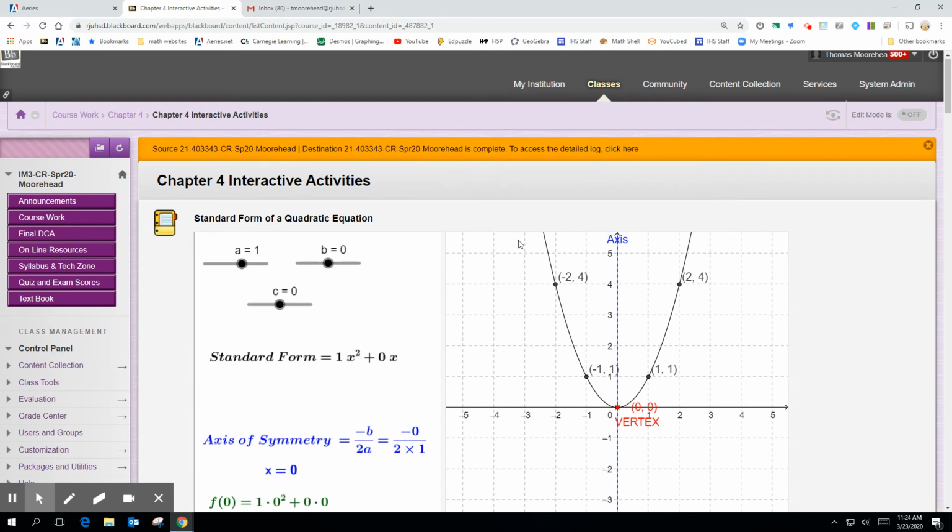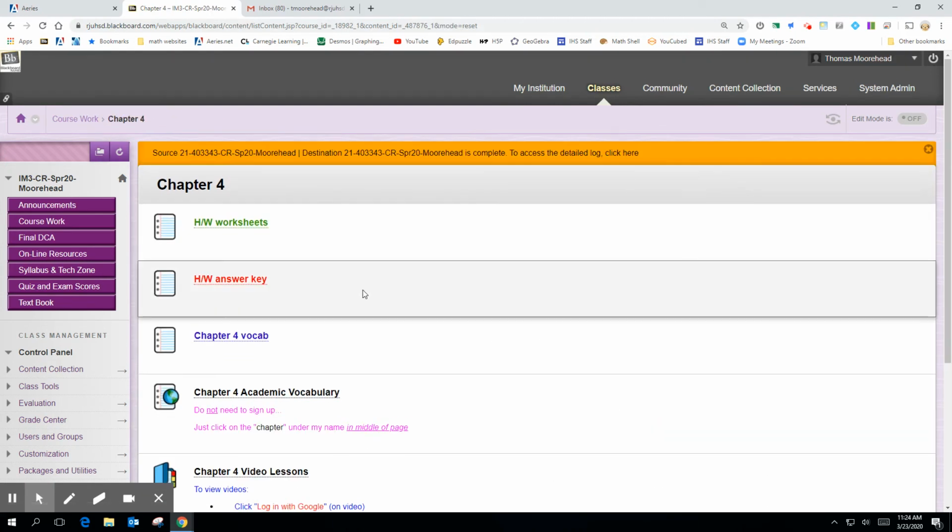So who knows? Maybe that's a good activity that might make some of the concepts a little bit easier to understand and resonate with you. So that's what you have in chapter 4. You have the homework, you have the answer key to check your answers, you have the vocab.